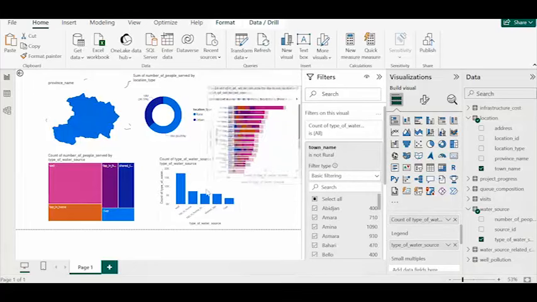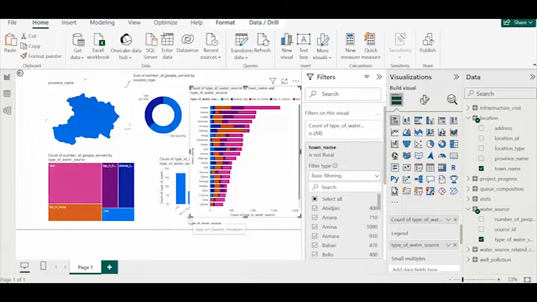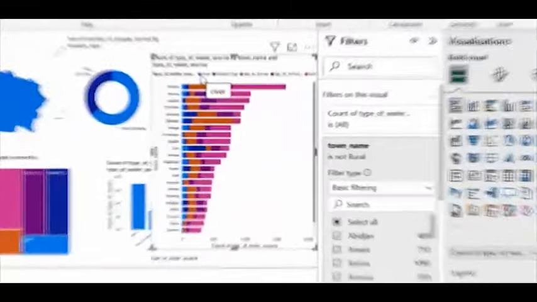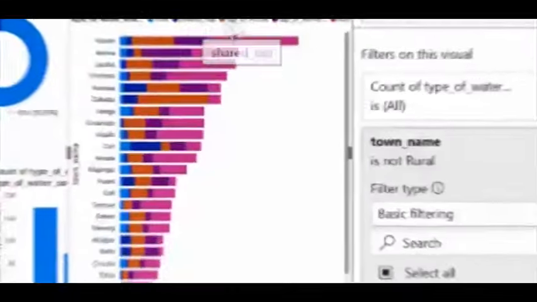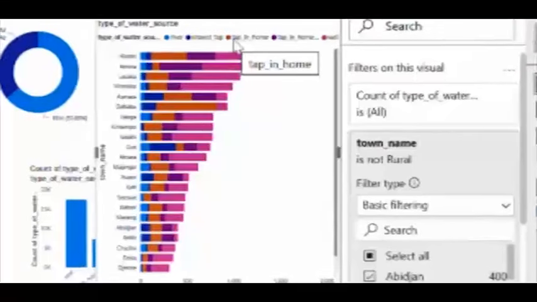I need to add that so that I can use that to explain the kind of insight that we can get from it. Now, this blue color stands for river. This sky blue stands for river. This color stands for share tap. This orange stands for tap in home.